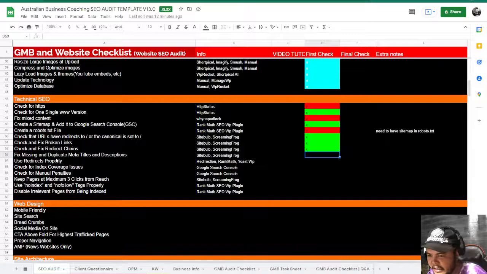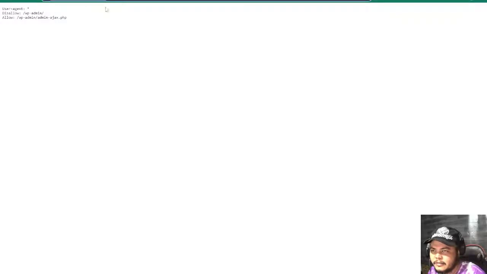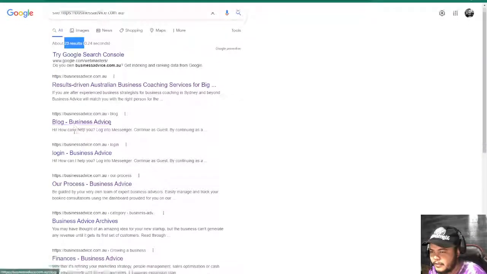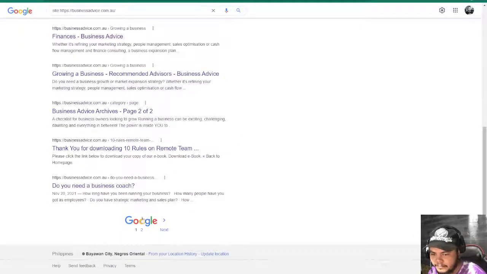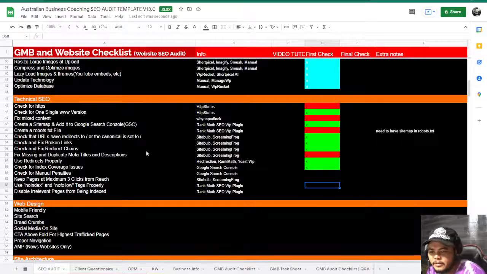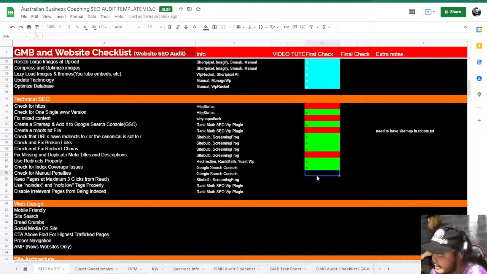All right, so for fix missing and duplicate meta titles and description, let's mark that as Z. Wait, yeah, mark Z. All right. Use redirects properly, that's good. So check for index coverage issues. I'm just going to mark this as already, because we have only 23 results in here. So that's X for manual penalties. Let's mark that as O, since we don't have access in Google Search Console. So in here, we don't have access, but I marked it as X already.